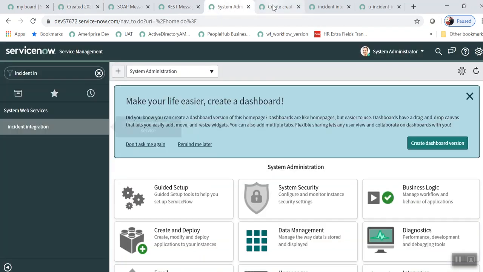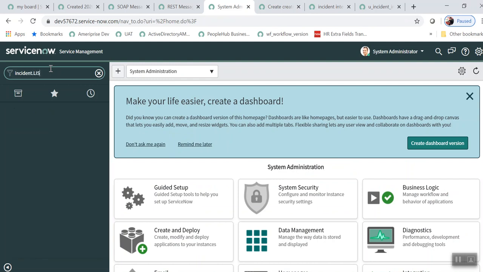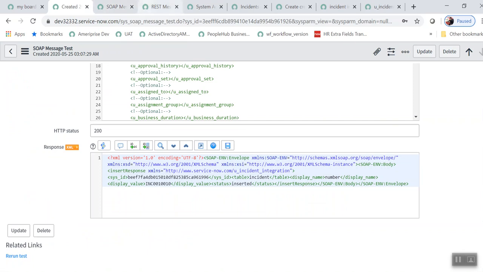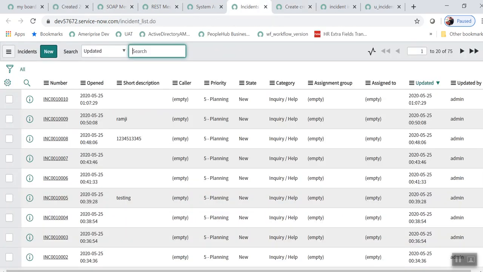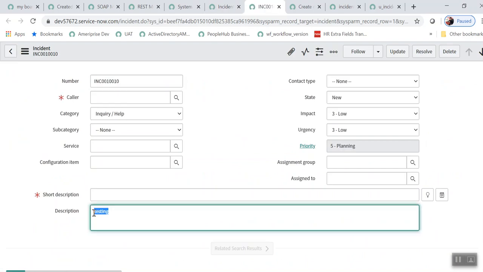So let me come here and check whether the incident is generated or not. We have given a short description, something like testing. Let me check. It is open just now, so it means our integration is successful. And if we see here, it has created one incident ticket with description testing.